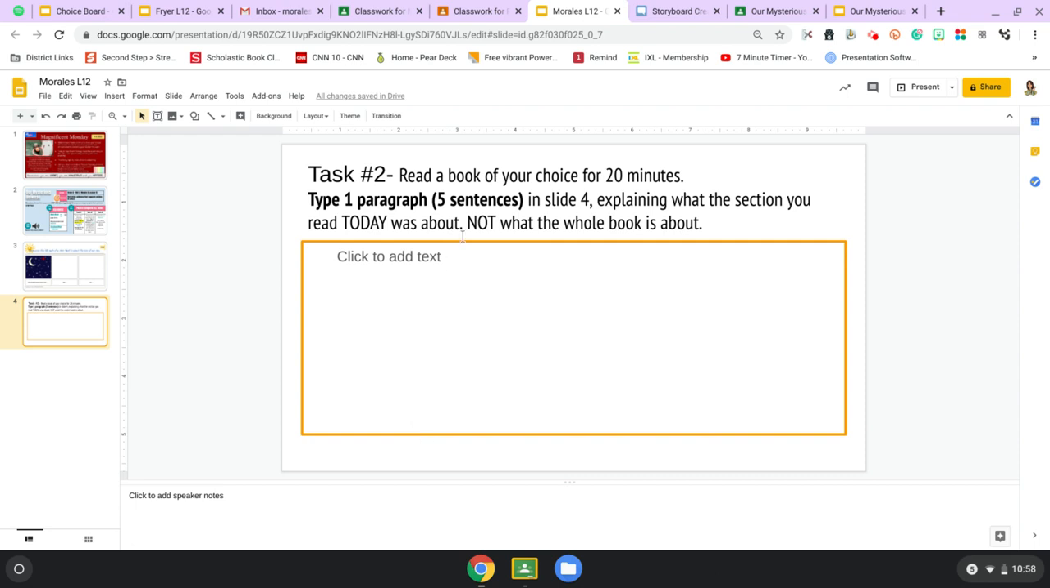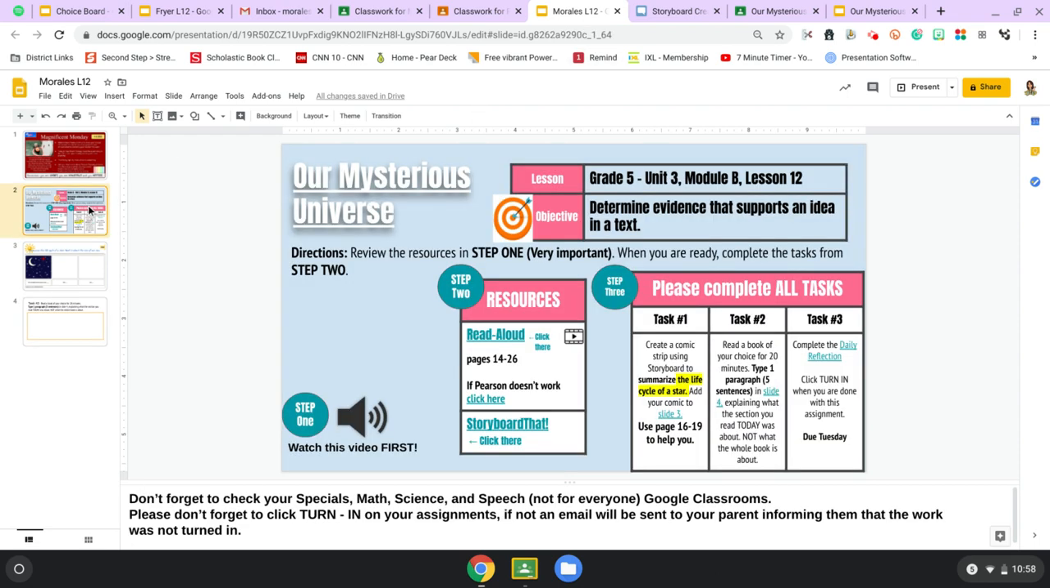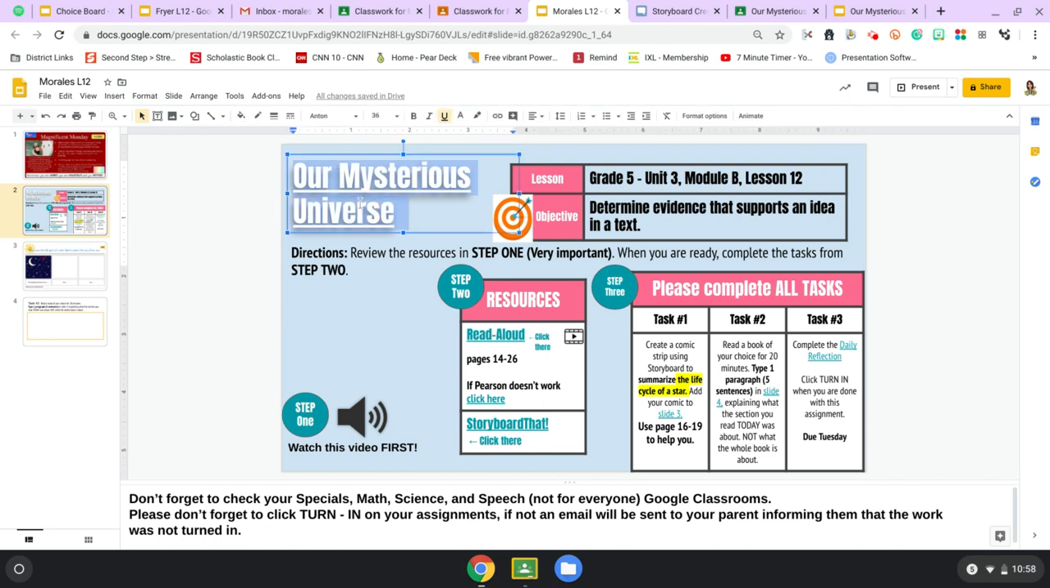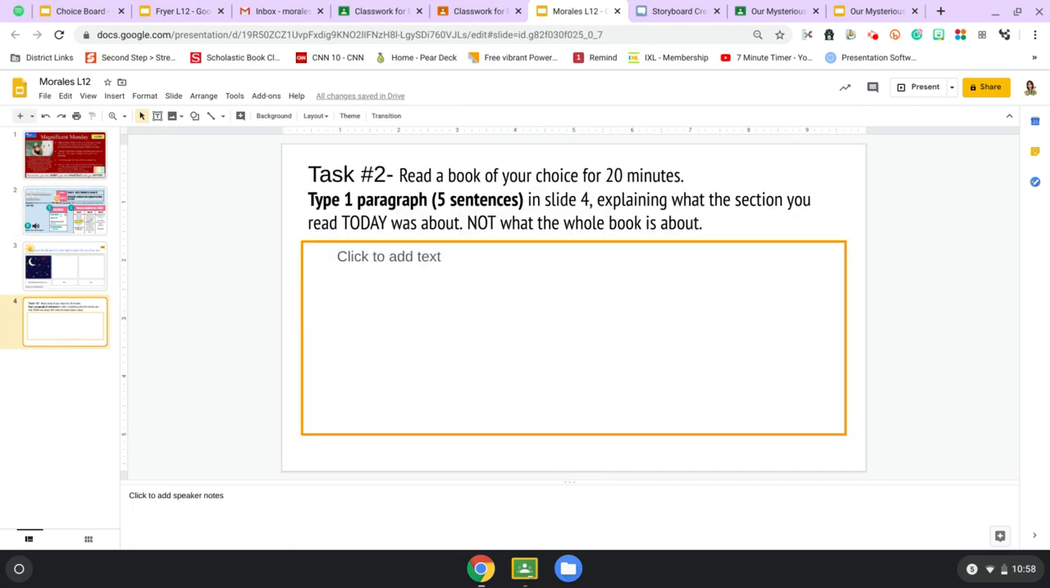Now, realize I said read a book of your choice. You are not writing, and this is a common mistake, you are not writing about the story you just read. You are picking a whole new book out. Maybe if you have a library book still, if you have a book at home, if you want to read to your siblings, you can do that. If you don't have any books at home, that is completely okay.